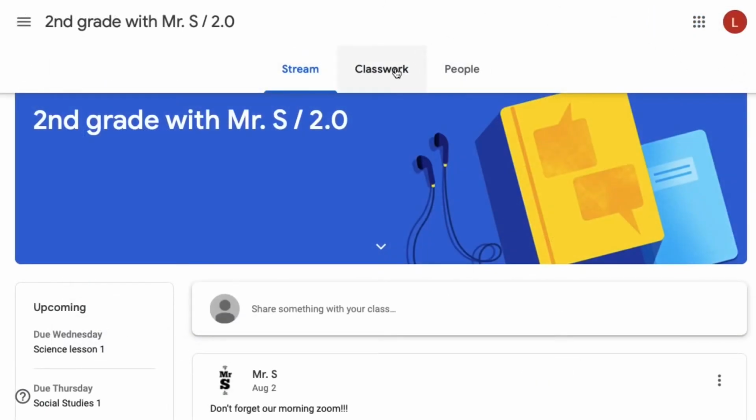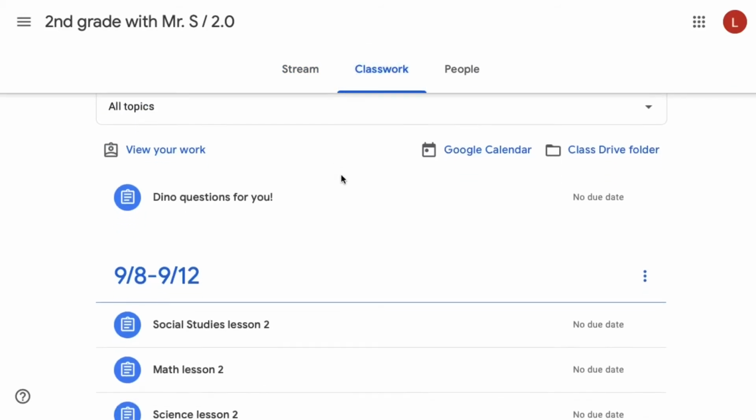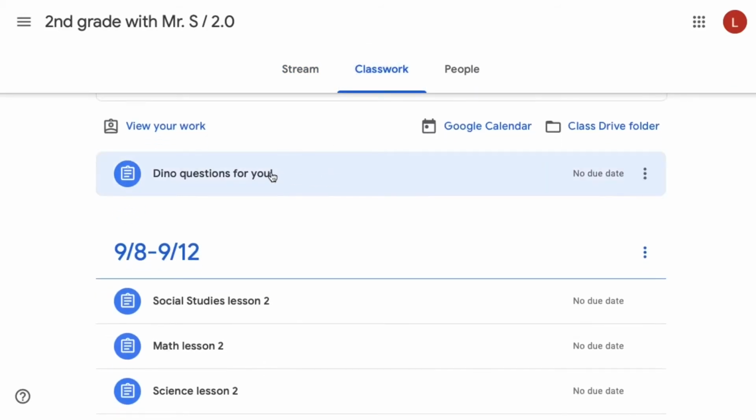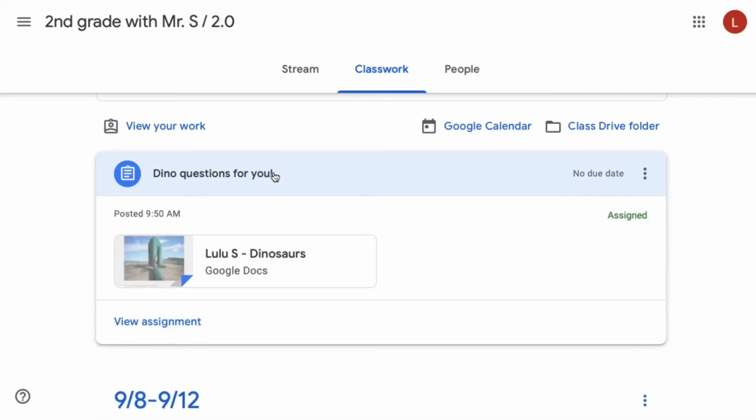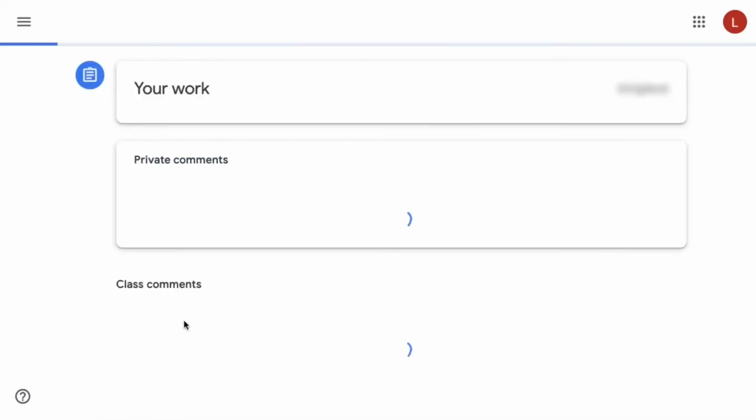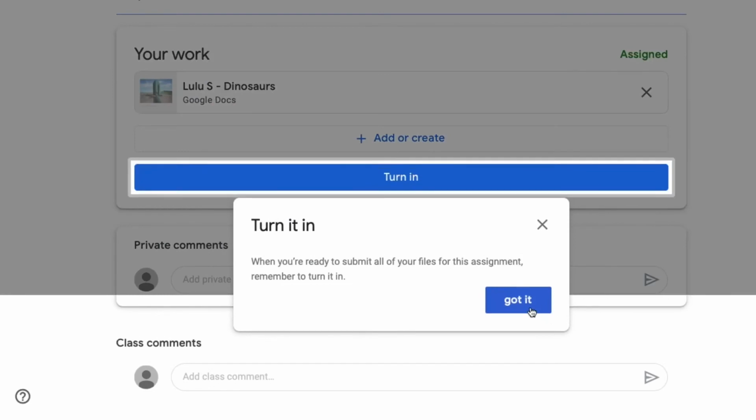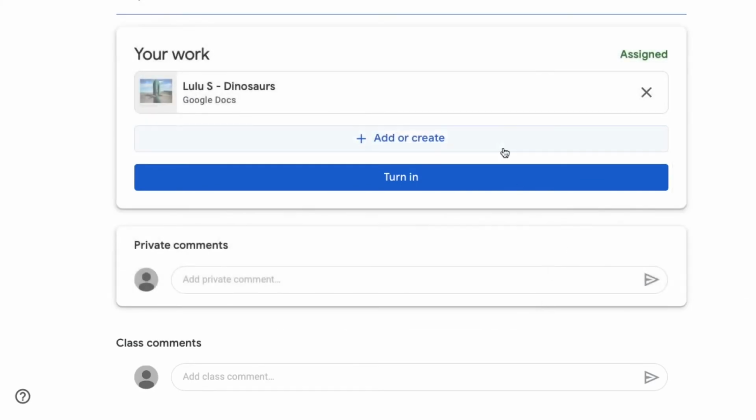Right now I zipped over to a student account. This is Lulu. She's my fictitious daughter. It's a good name, Lulu S. And as you can see, there's the assignment that I posted, right? That's Lulu S's assignment. She can click on it and fill it out and then turn it in. I didn't leave any instructions because this is just a test video, but still, that's how she would get there. Now back to you, the teacher.